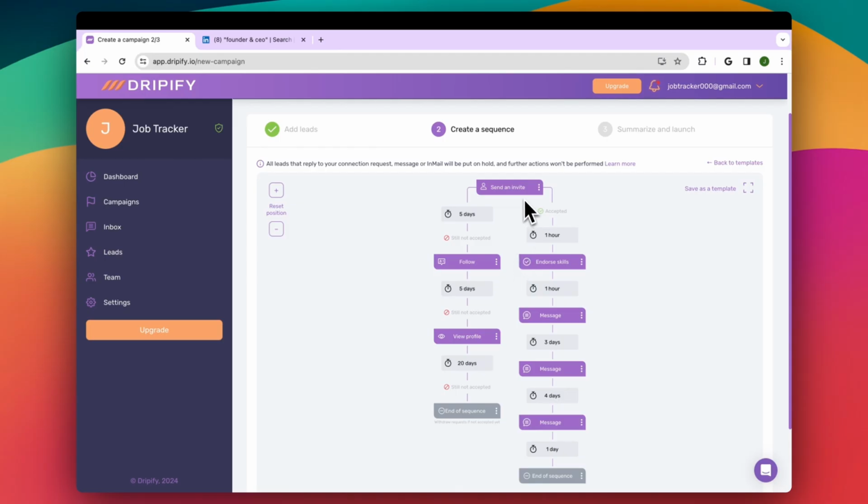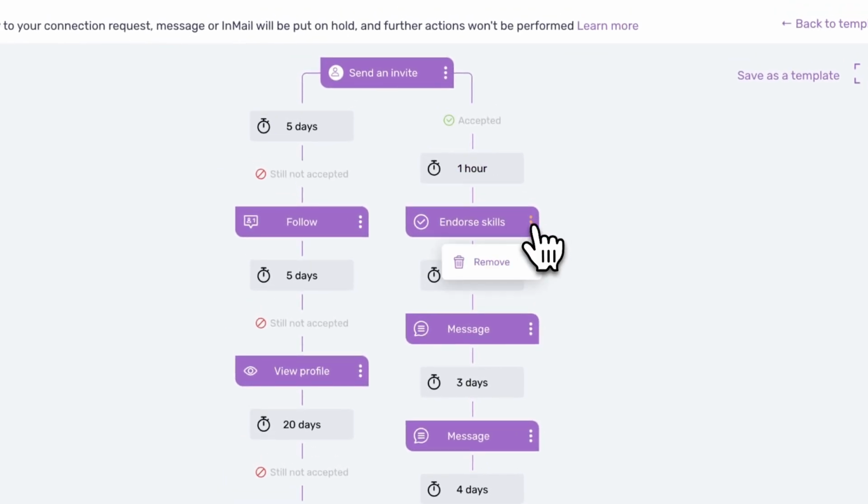So first thing you can see, send an invite. If we're going to divide this into two categories, if the invite is accepted, we're going to follow a particular path. If the invite is not accepted, we're going to follow a different path. The steps to follow if the invite is not accepted look good to me. But if the invite is accepted, I would say I'd like to change a few things. So let me delete this, remove it, and this is what we're going to do.